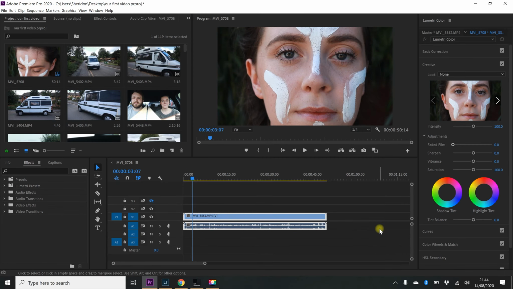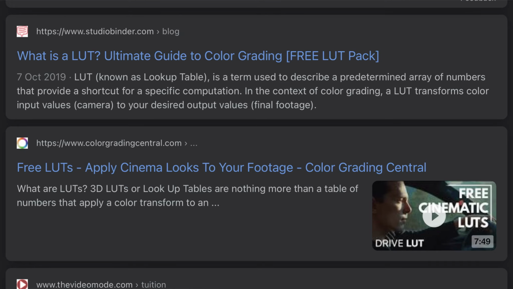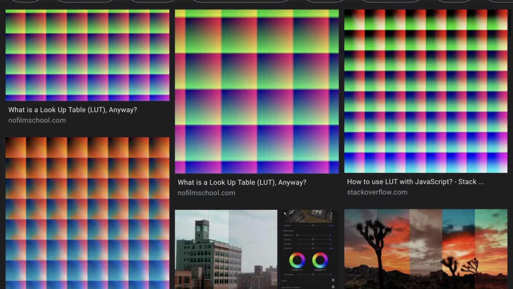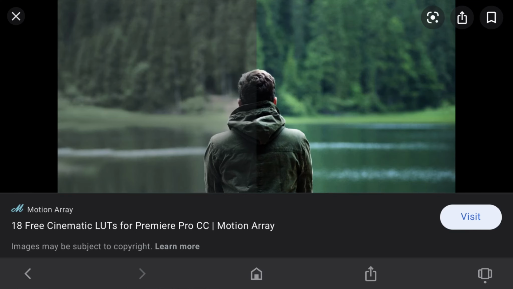Hi guys, so today I thought I'd make this quick tutorial video on LUTs. Basically, what is a LUT, how you can use them, and how you can make them yourself for free. Now LUTs just stands for lookup table, and it's pretty much just a photo filter for your videos.